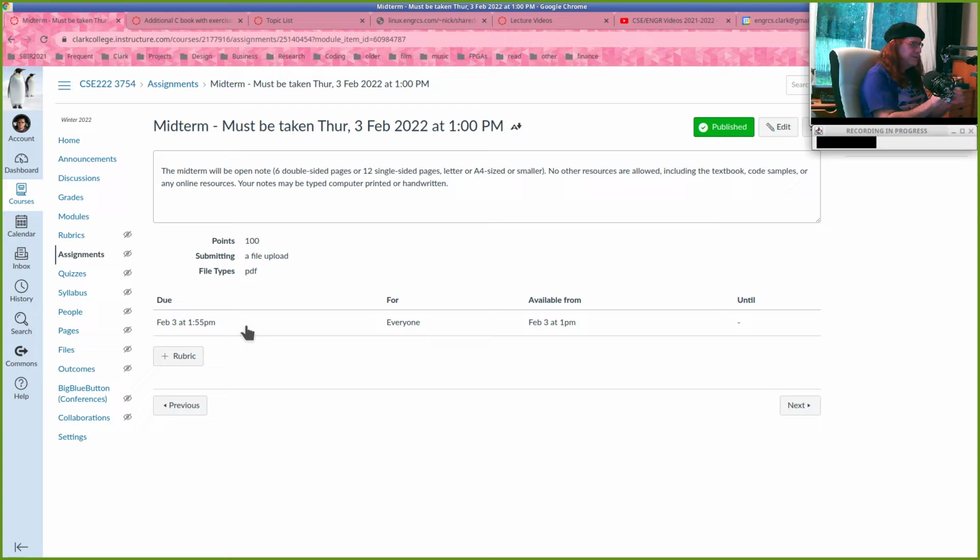Quick question. Is this something that you want handwritten, or is this something that you want typed? It's going to have to be handwritten because you're not allowed to use your computer. Okay, I mean, you could typewrite it, but yeah, handwritten.